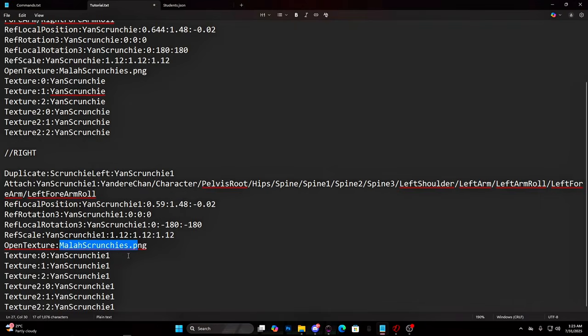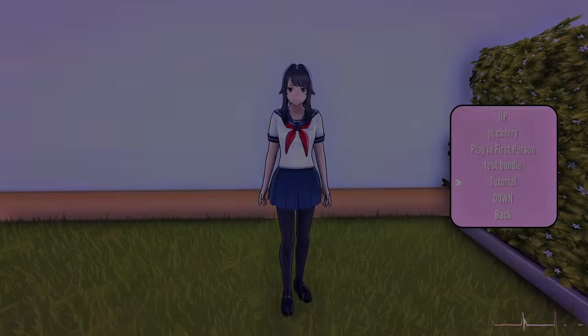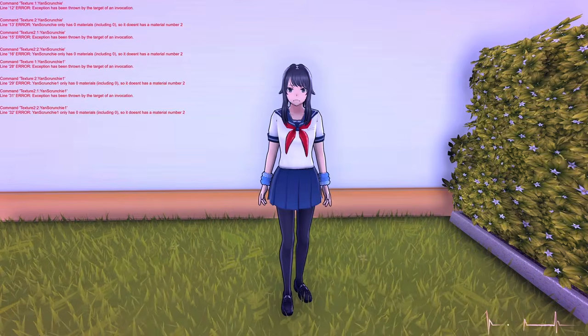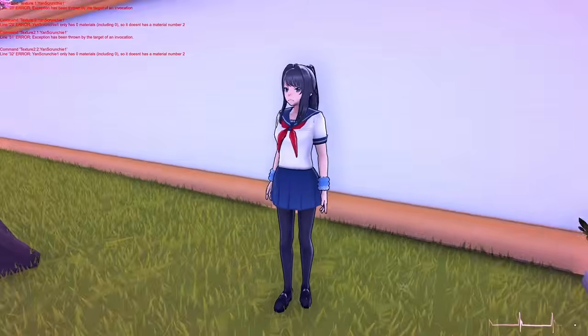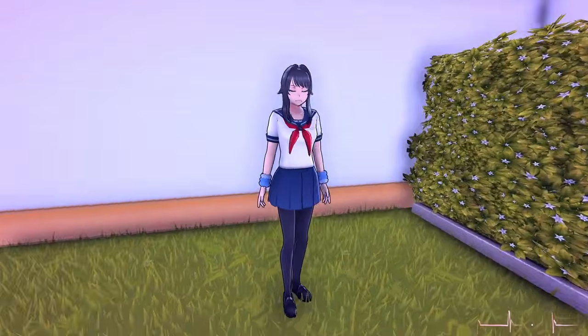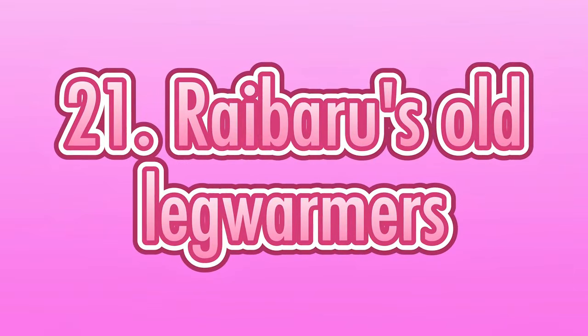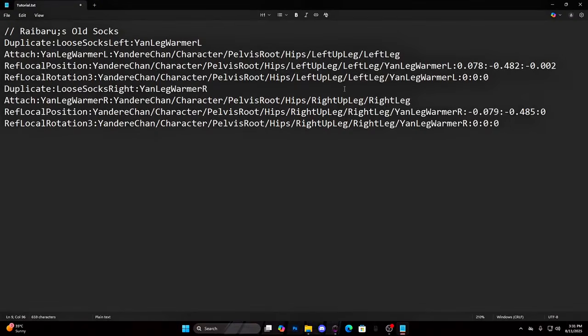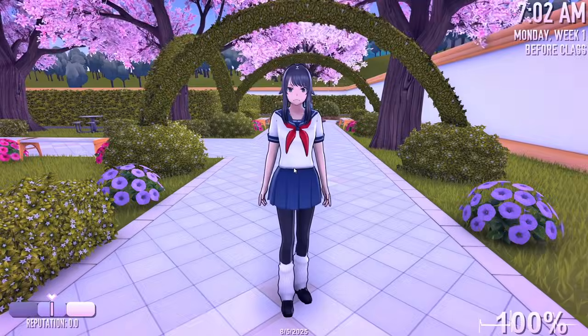Copy the name of the texture and paste it in your command. And this is how it will look. Even if you get errors, you can ignore them if the assets work. This is the command. This is how they will look.